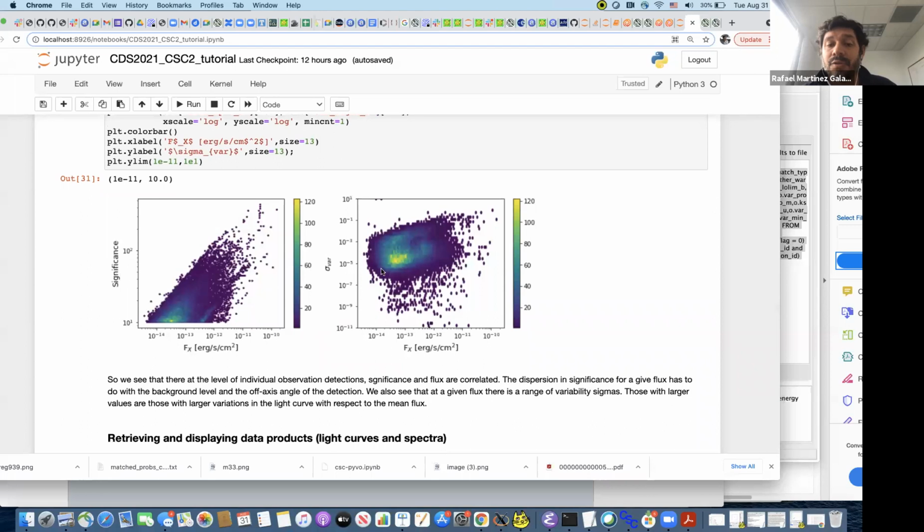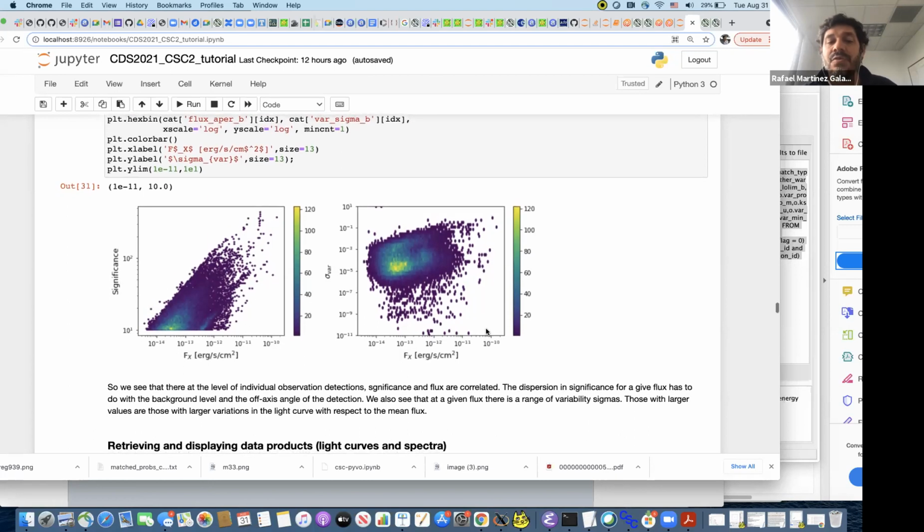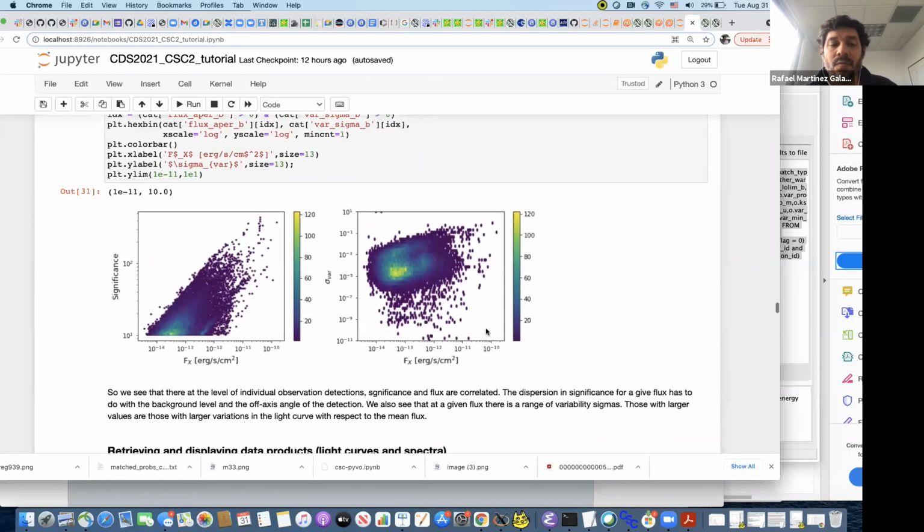So here I am doing the 2D histogram again, a heat map, where you see that most of the sources are around this flux and around this variability sigma. And those that you expect to be more variable are the ones that are, of course, towards the higher part of this plot. So you can play with those properties and visualize and select depending on what interests you.